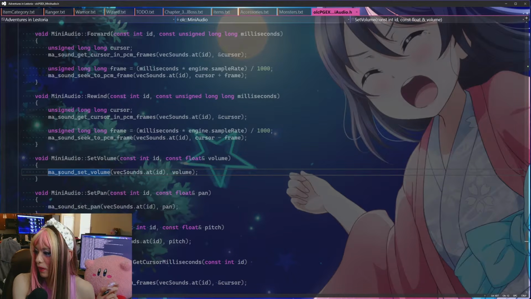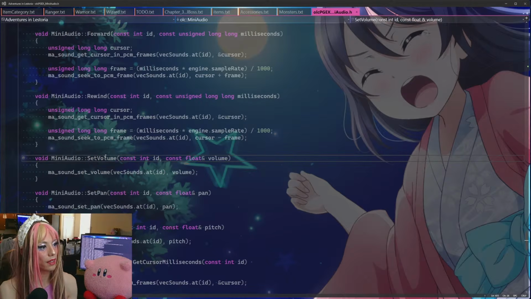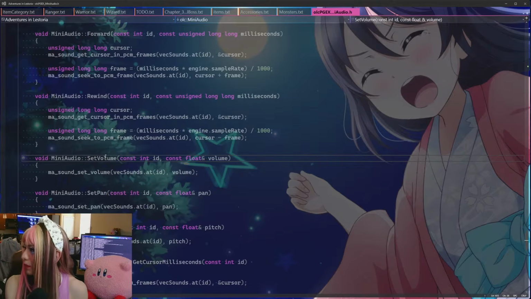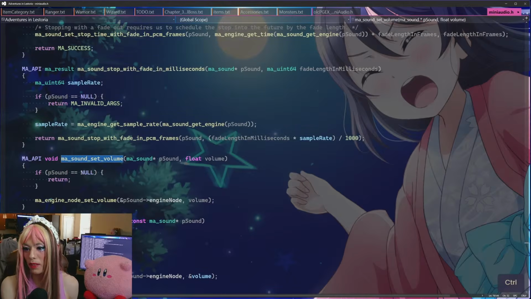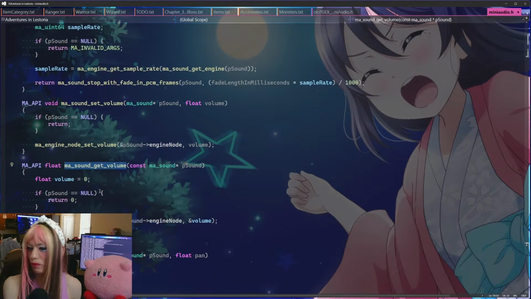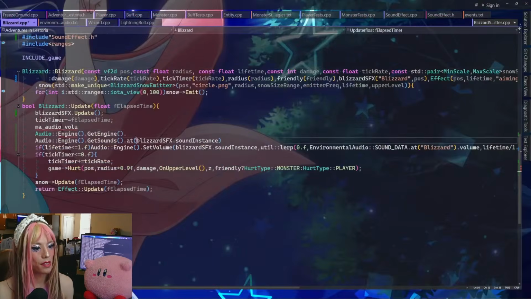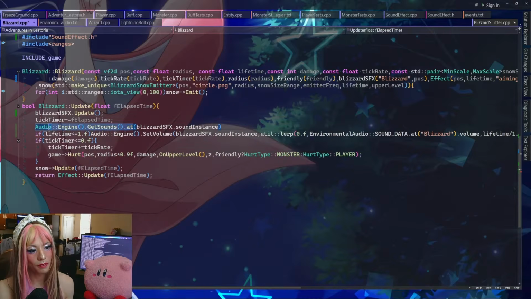So, do we have a get volume? It doesn't look like it. Only a set volume. Well, this is only in the PGEX, right? So we can go one step further and look in mini audio to see... Oh, there it is. MA sound get volume. So, if anything, at least we can reference that. So we'll come back out here. And I could make a higher level get audio function if I wanted to. But I'll just do this.